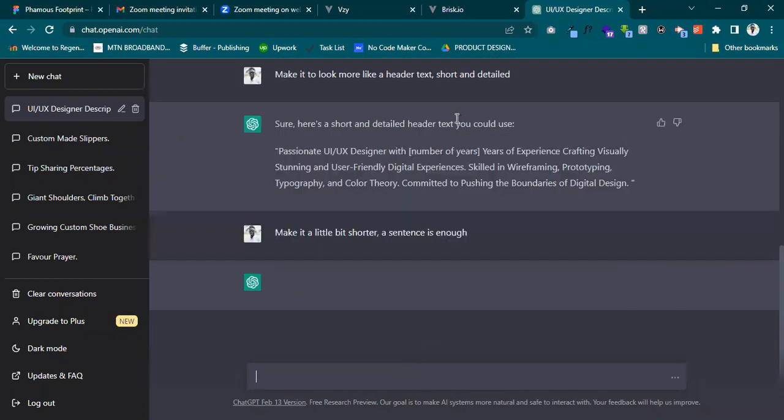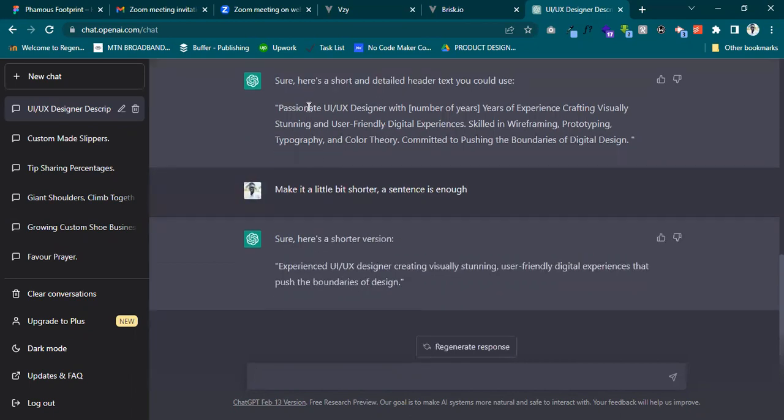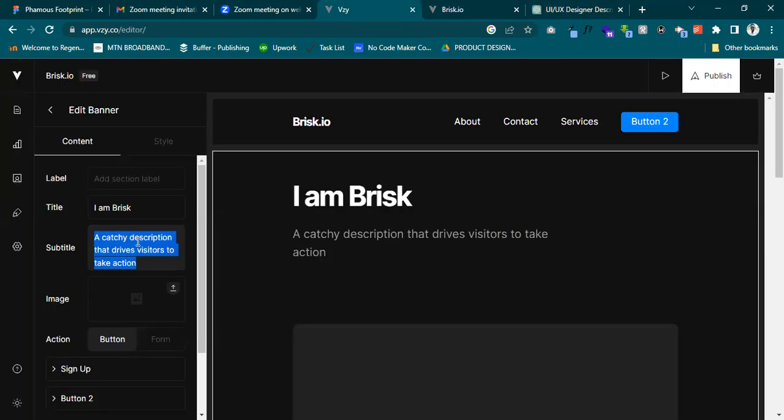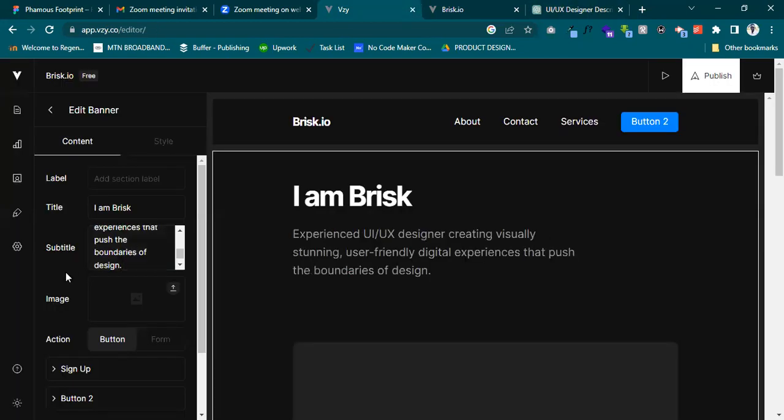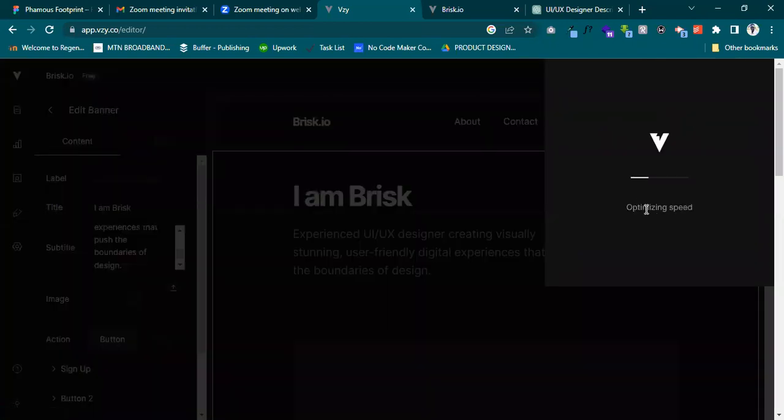All this one that has been given me so far, I will still need it. Like the passionate UI, this is great. Passionate UI UX designer with numbers of, I still need it. So I'm okay with this. Experienced UI UX designer, creating visually stunning user-friendly digital experiences that push the boundaries of design. This is perfect. So I'm just going to paste it here. So my design is coming up gradually.